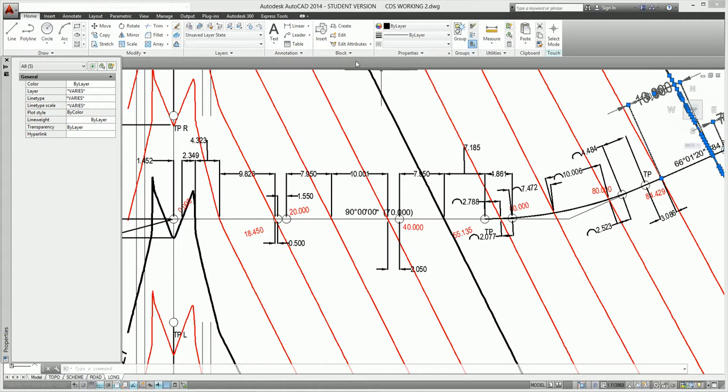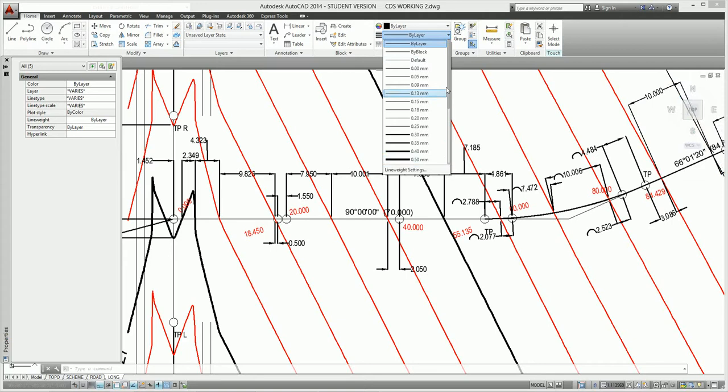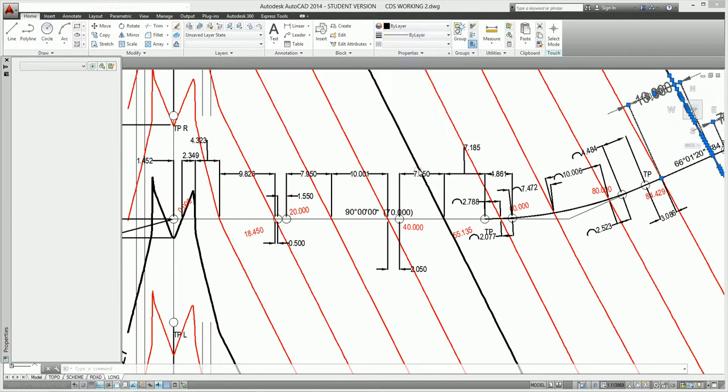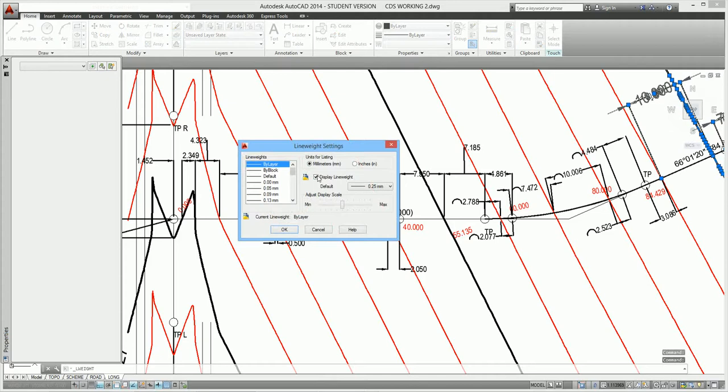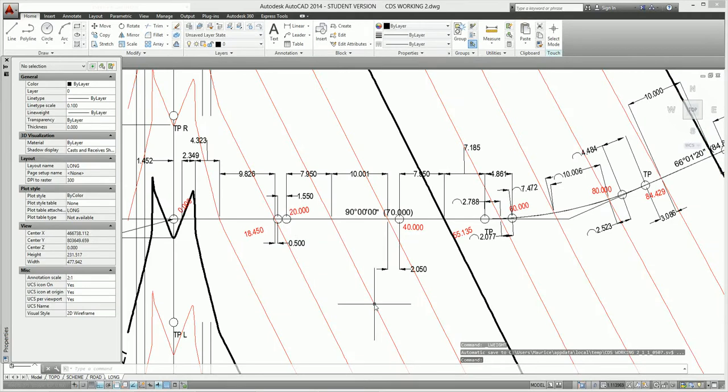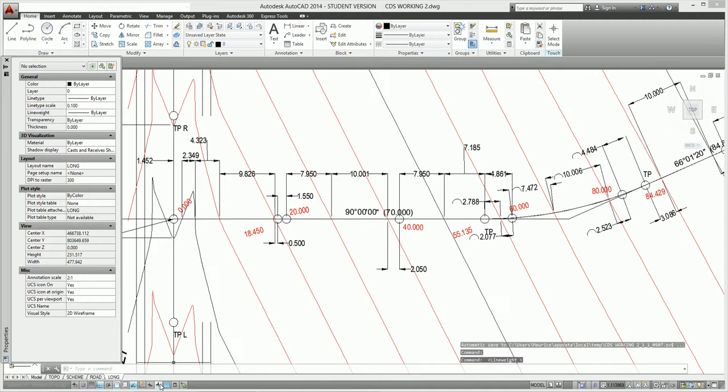One of the things I notice here is that, going to the home tab, my line weights need to be reset back to a default of 0, just to make things easier. So I go to my line weight settings and display line weight. I'm just going to have my default of 0, because it doesn't seem to hold that setting for some reason. Okay, so that makes it a little bit easier, and in fact I'll probably just turn the line weights off to make it somewhat easier again.